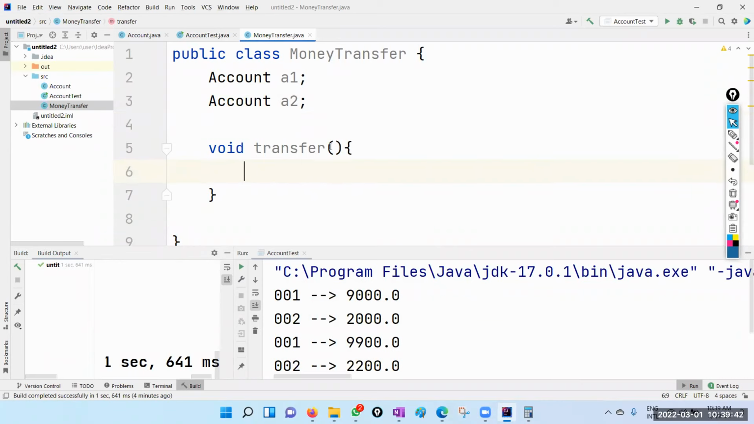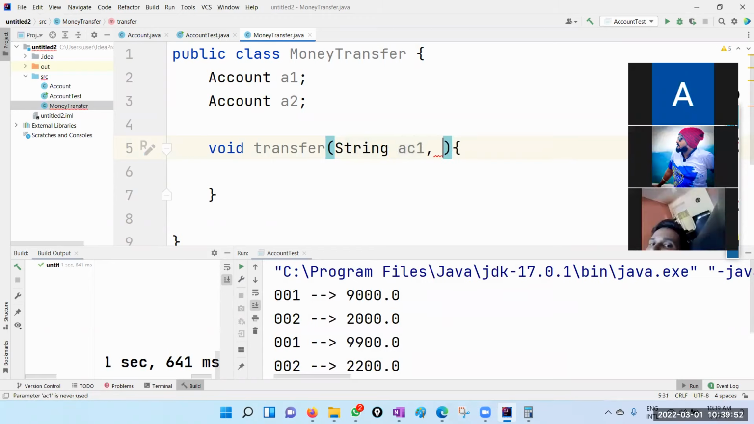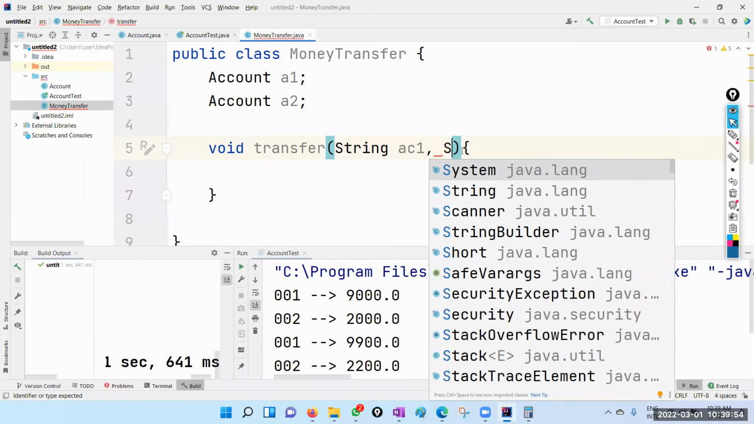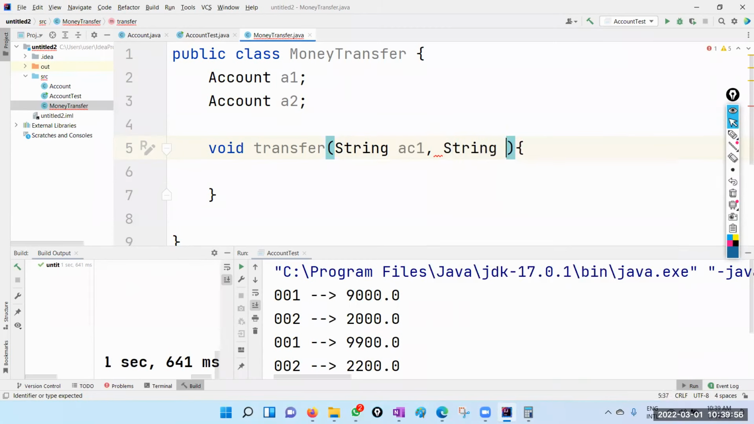So say you are given the account numbers. Say string AC1, string, say AC2, say AC num1, AC num2. This is what we are supposed to do.